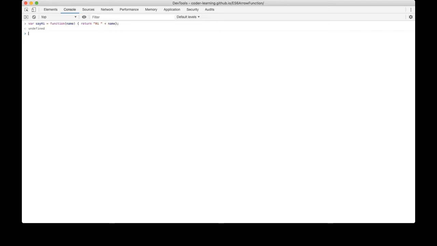This has nothing to do with the arrow function. This is ES5. This is just a plain JavaScript function. So let's say I want to call the say hi function. All I have to do is say hi and then pass in a name. Let's say I pass in James. And if I pass James, it says hi James. So this is the plain JavaScript function.